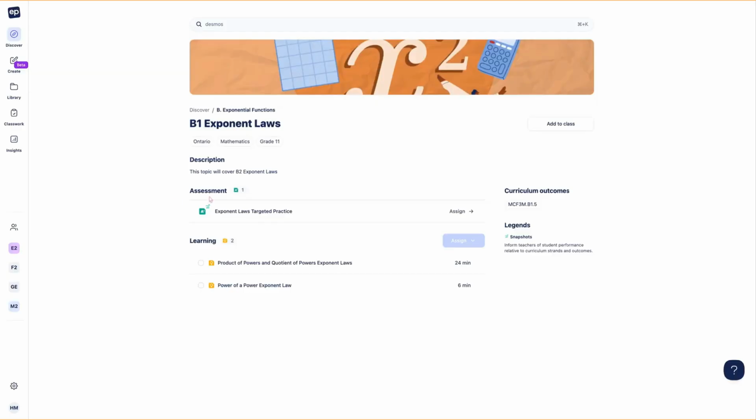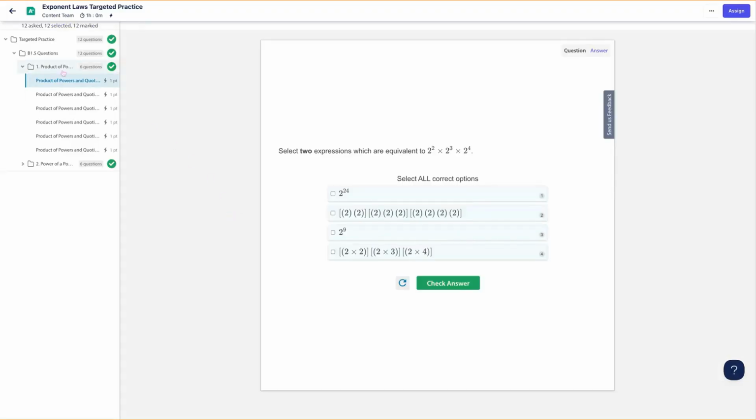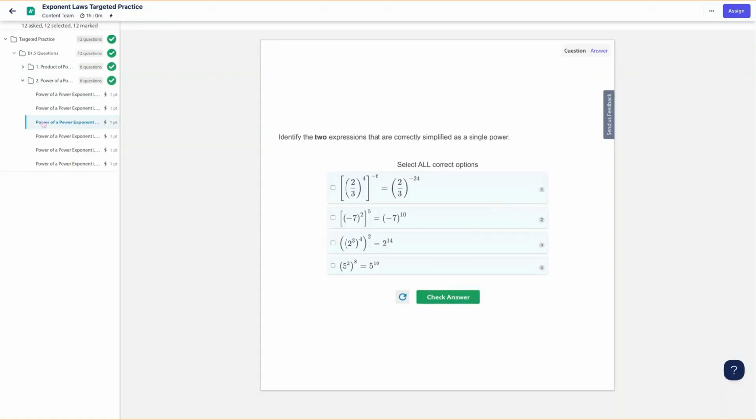Assign our targeted practice sets as an assessment. This mimics assessment conditions for students. They will not receive feedback on answers and will cycle through as if taking a quiz. This is a great option if you want to get some quick data into how students are progressing on their own, set as a mini assessment.